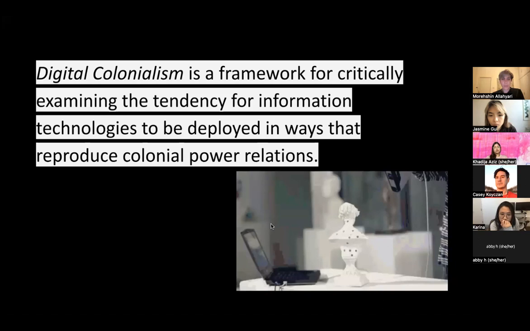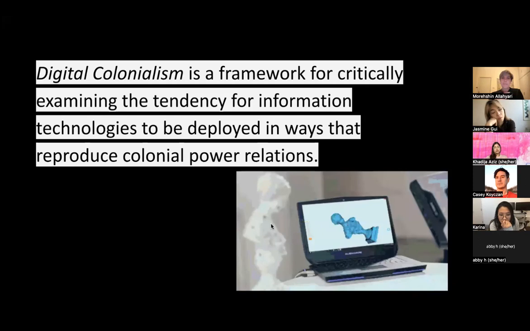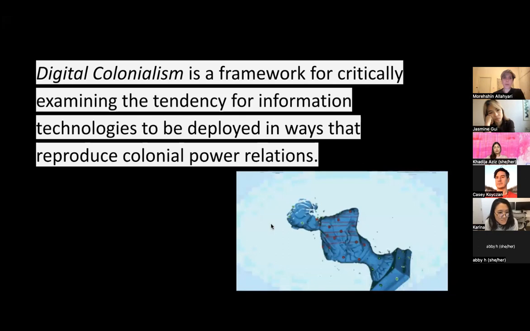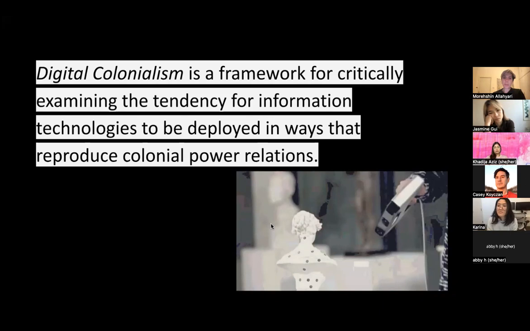This is a term that I also developed since the end of 2015. I've given many, many separate 1 hour lectures about it, so I'm going to really summarize it here. So this is my definition of digital colonialism, which is a framework for critically examining the tendency for information technologies to be deployed in ways that reproduce colonial power relations.